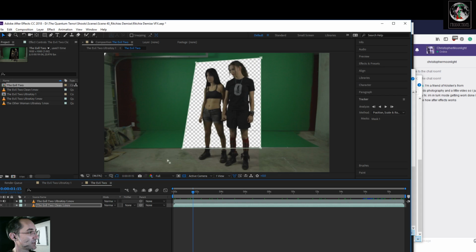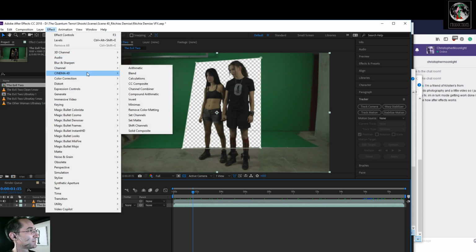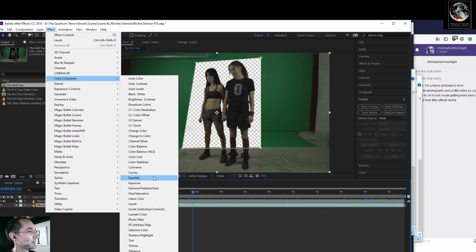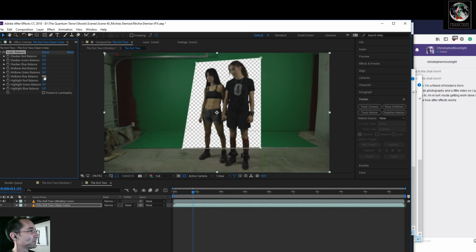So you might notice that there's a little bit of green spill from here where we didn't crop. So I'm just going to color correct that a little bit. Let's go into effect, color correction. Let's see. Color. Where is it? Color balance. There we go. So green balance, mid-tone. Let's turn it down a little bit. Now we can still see an edge there. Might be the highlight green. There we go. About there.